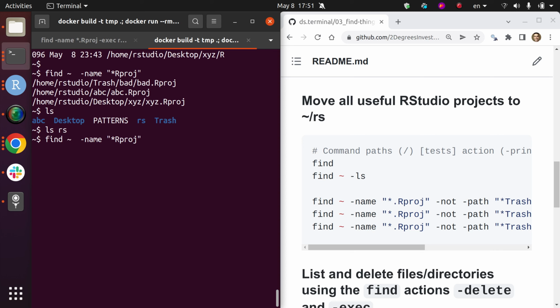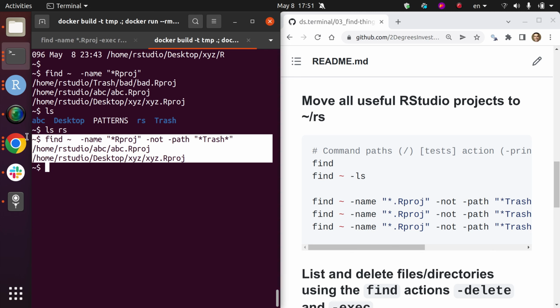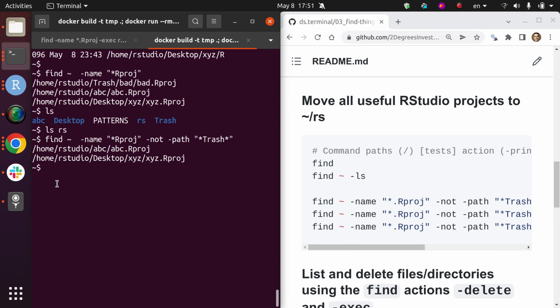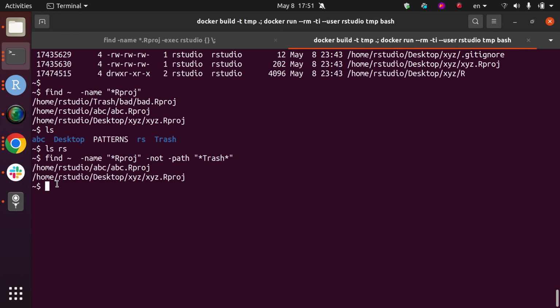So it will be interesting to match not just the name, which is this, but the path, which is the whole thing. And I want the path not to match anything, then the word trash, and then anything. So if I do that, then I only get these two directories that are the ones that I want to move. So now we are gonna get creative. To move these things, I want to move the entire folder, not just the file rproj. I want to move the parent of that file, the folder abc in this case, or the folder xyz in this case, right? So how do we do that?